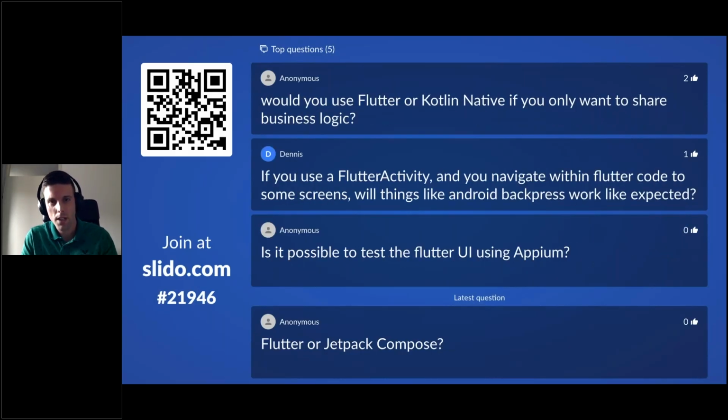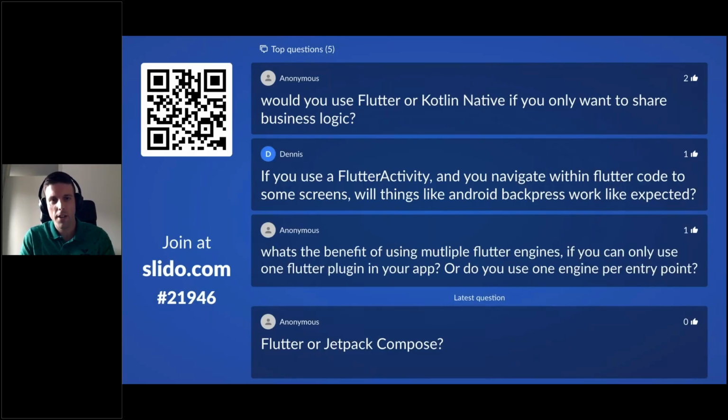Okay. Would you use Flutter or Kotlin native if you only want to share business logic? Yeah, that's a really good question as well. It really depends on what you like. Because if you have a lot of experience with Kotlin native, then it indeed makes sense to go for that one. But of course, if you think, well, maybe we have a need to build some screens, and we want to move to a more consistent design on both platforms, then yeah, go for Flutter.